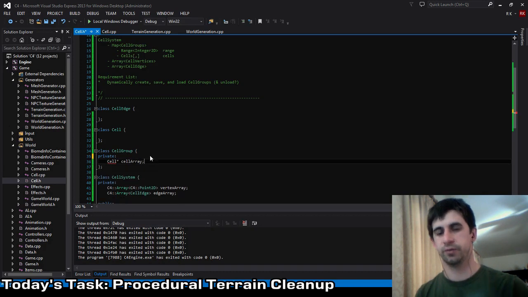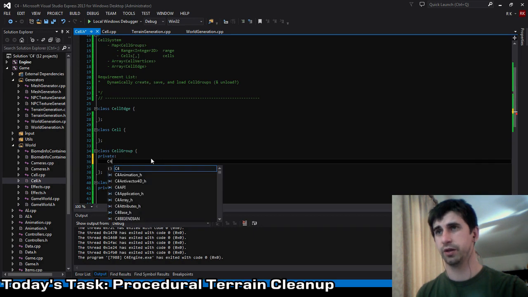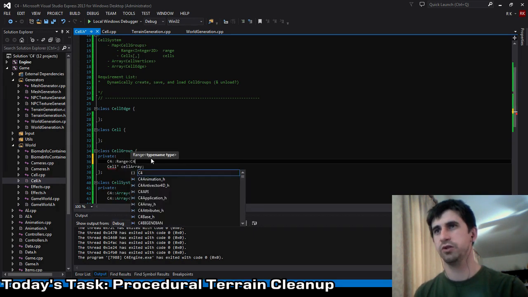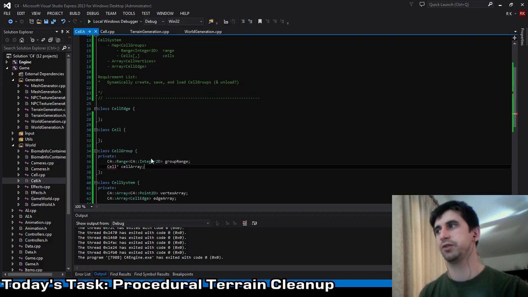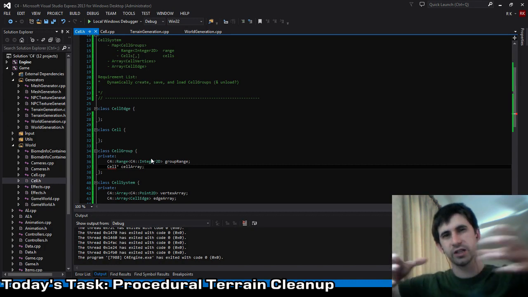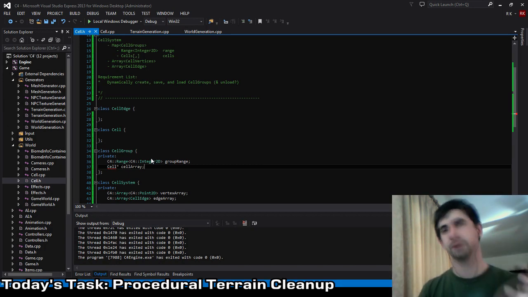So you have your cell array, and this is going to be something like this, right? Nice and simple. Now we're going to keep it in a one-dimensional array, because what we need to do here is we're going to have a range of integer 2Ds. This will be the group range. And this will actually be nice for us because, remember before, Verneuil cells took up more space. A cell group is going to turn into what some of our old Verneuil cells looked like, if only in functionality, so that we can control groups of things at once.